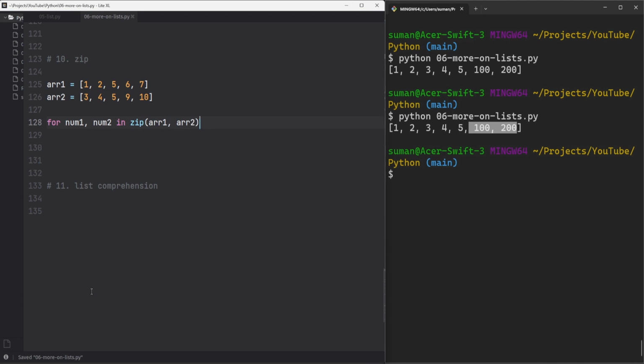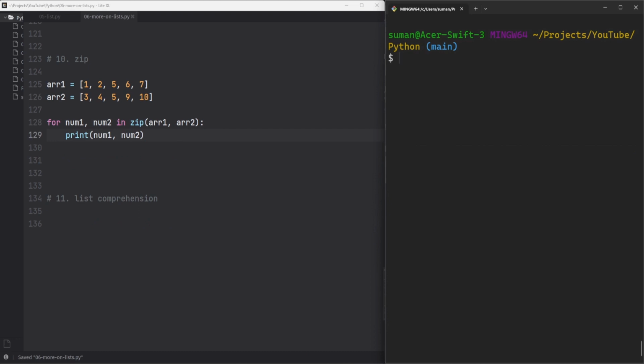It works like enumerate, which forms a tuple and gives you two numbers. Here also, when you use zip, it will take two of them and form a tuple of these elements. So it will take 1 and 3 together, 2 and 4 together. Now you can just print them: print num1 num2. If you run this, you should get 1 3, 2 4, 5 5, 6 9, 7 10.